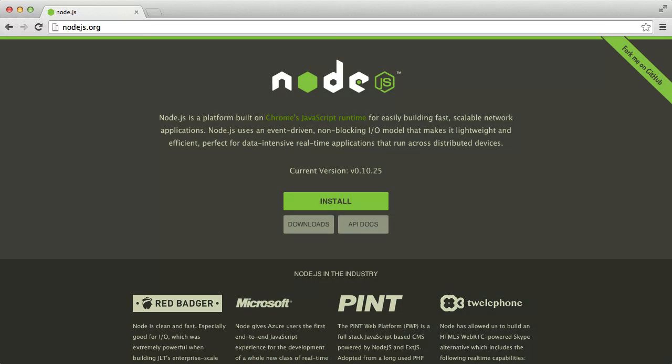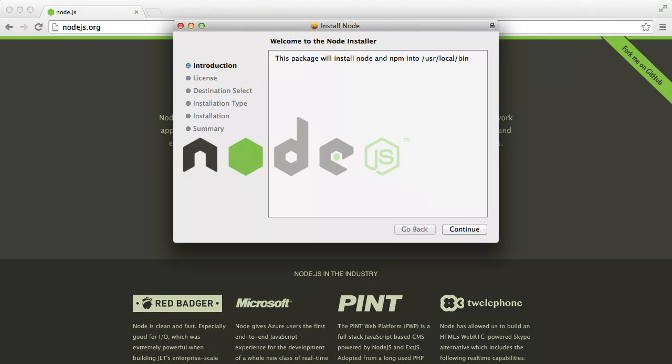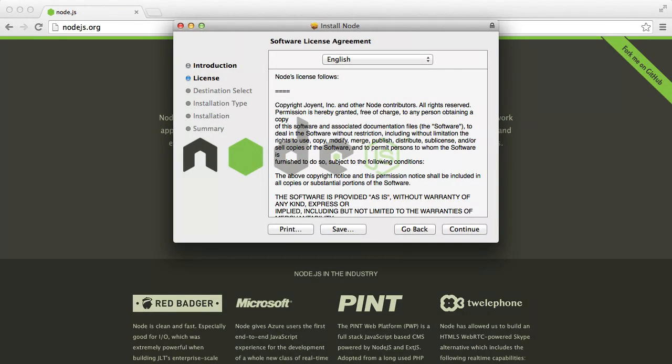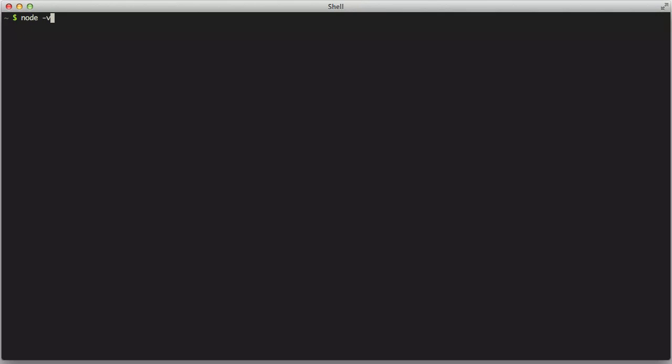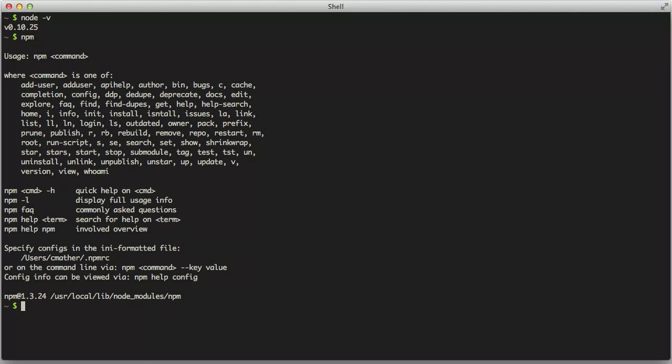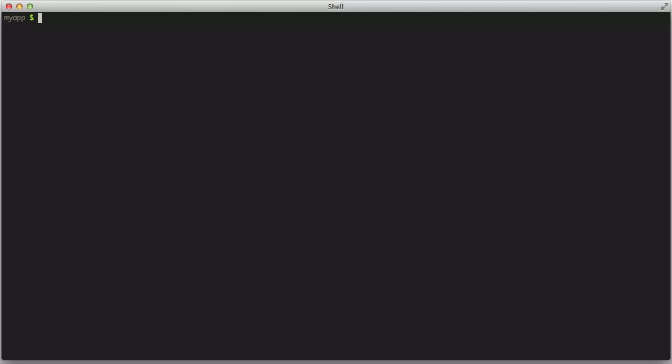To install Node, you can visit the nodejs.org website and click the Install button. It should download a file you can use to install Node. Open that file and follow the instructions. When it's complete, you should be able to open a terminal and type the Node command with the version flag to see you have Node installed correctly. We should also be able to use Node's package manager tool called npm. Okay, we have all the software we need to run Meteor applications and install third-party packages.